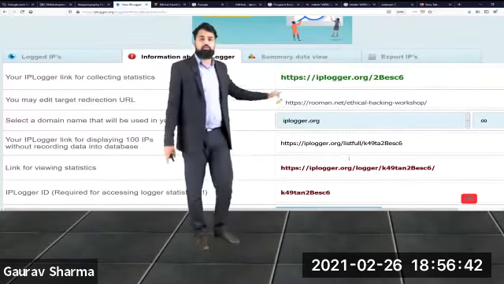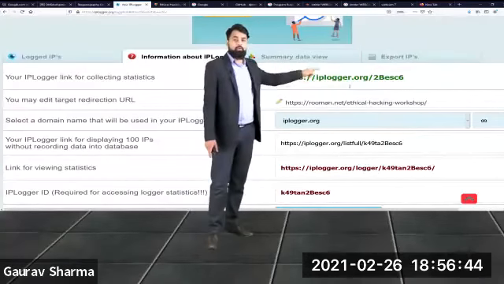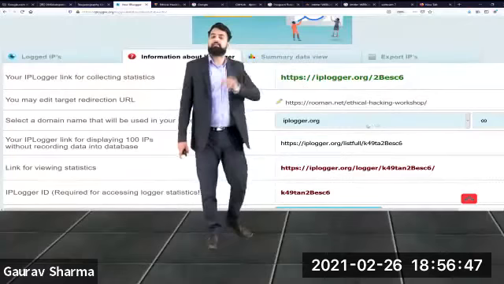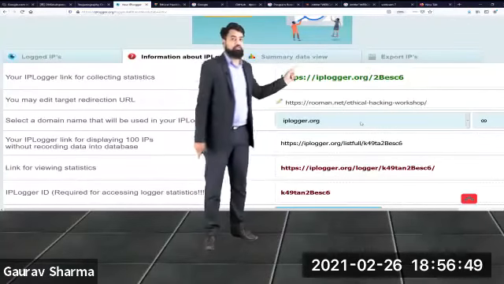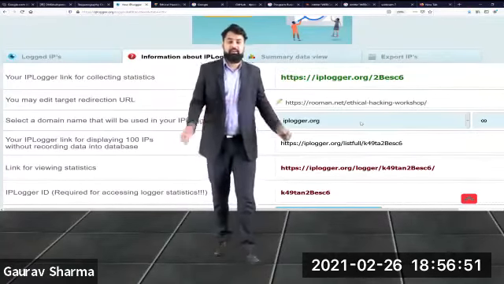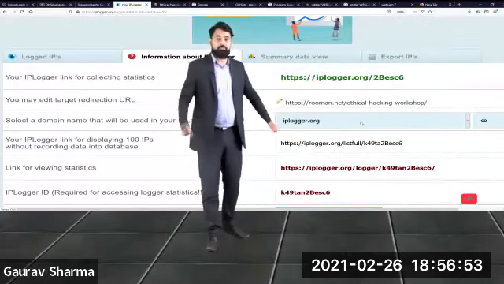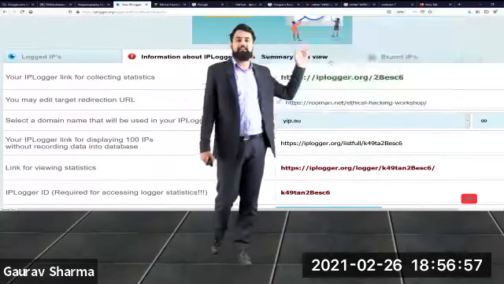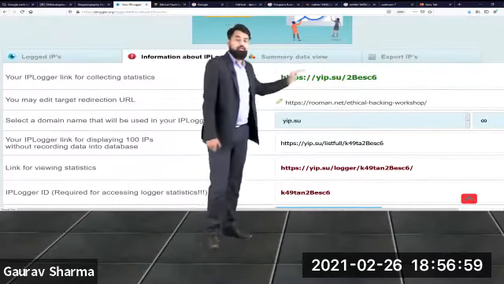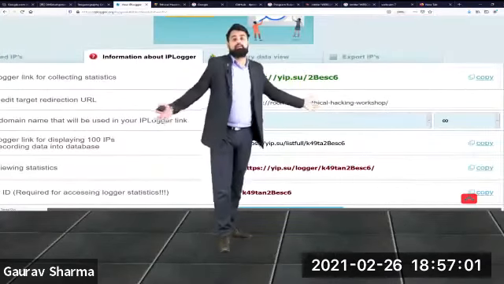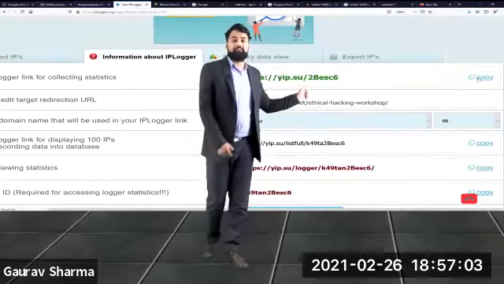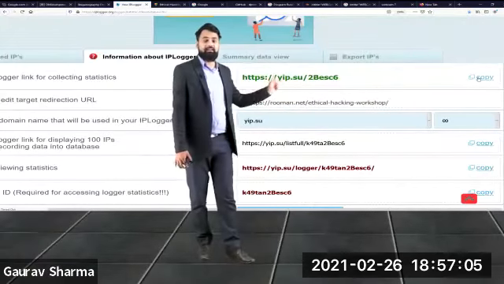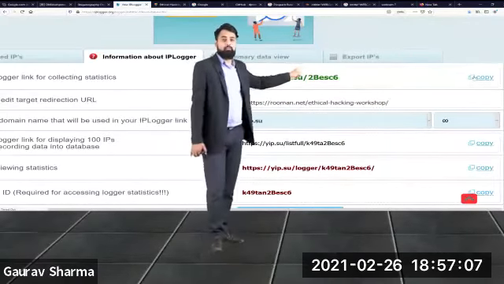Now, if you send this link to anybody, they will know that this is an IP logger. This is something different. So we will do something different. We will be using this one. We will use another platform so that the IP logger will not be visible. So we have the link, and we will copy that link from there.